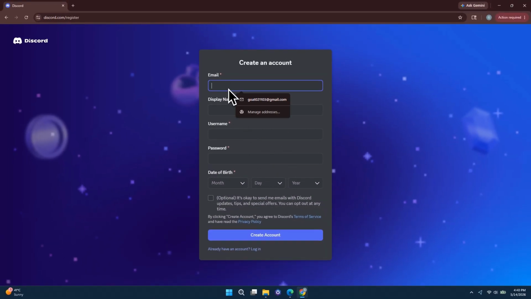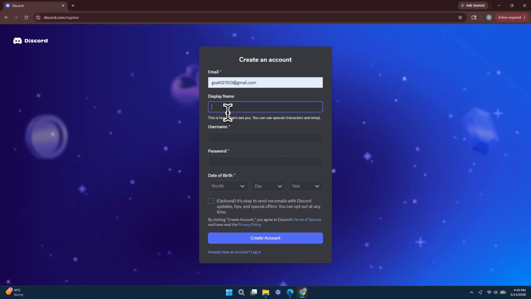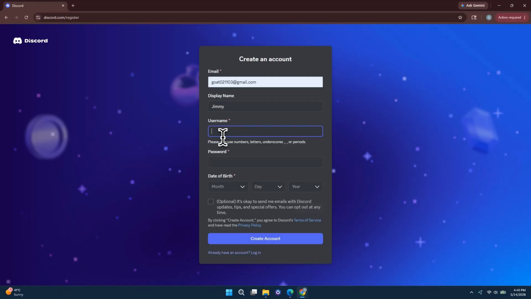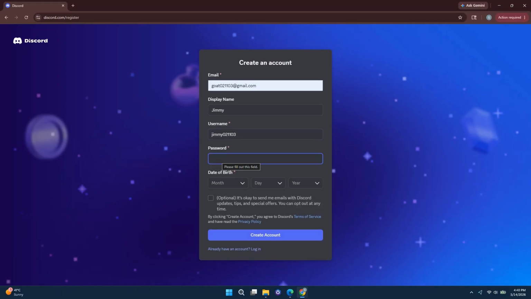On the registration page, enter your email address, enter your display name, choose a username, make sure to choose a unique username that no one is using, then create a password. Once that's done, enter your date of birth. Make sure to use an email address you can access because Discord will send a verification message.